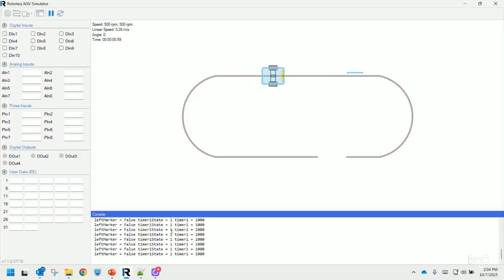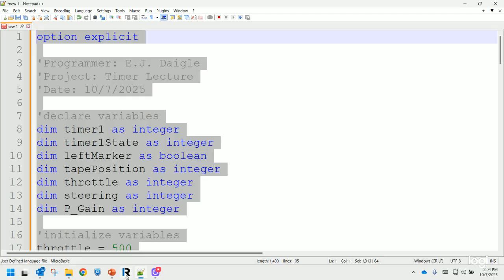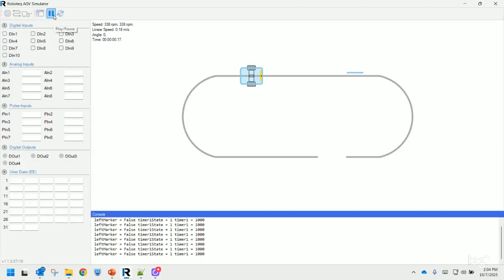It's driving. You can see your timer 1 state. I'm going to pause it here for a second. Left marker's false. Timer 1 state equals 1, meaning not timing. Timer 1 count is at 1,000. It's going to pause. It's going to stop. It's counting down all the way down to 0, but it never went. So right now I'm at left marker equals true, timer 1 state equals 1, and timer 1 is 0. So let's see what that's doing. I do think I know what's causing that. Let's do it one more time here just so I can get a snapshot of that. Again, I should have paused it there when it got there.